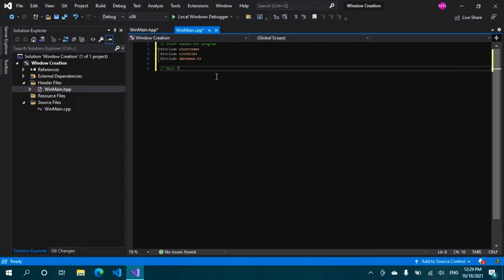Main function plus warning suppressor. The reason we have it is because there's an error that's hard to fix, and there's a reason, I don't know why, but it's there. So pragma warning disable 28251. That's the error code of the error.